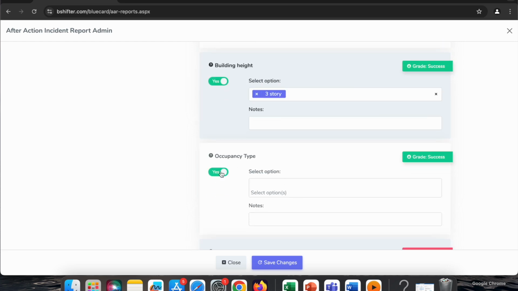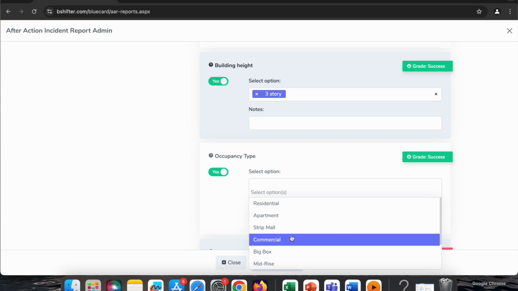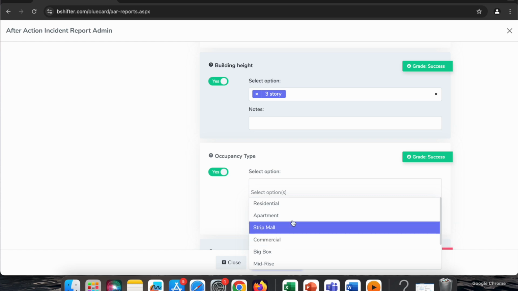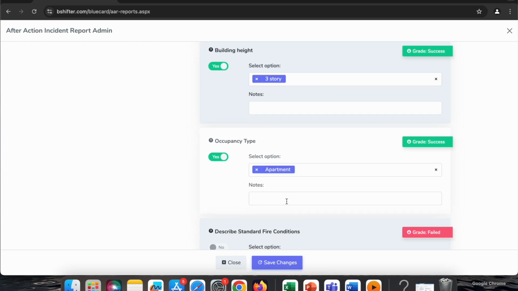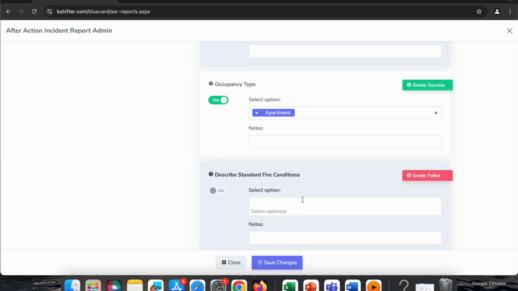Occupancy type, yes or no, it's a toggle, so they either did it or they didn't, and then you can give some specific information. They addressed it, it's an apartment building, and then you could type additional information if you wanted to into here, about the apartment or the complex.